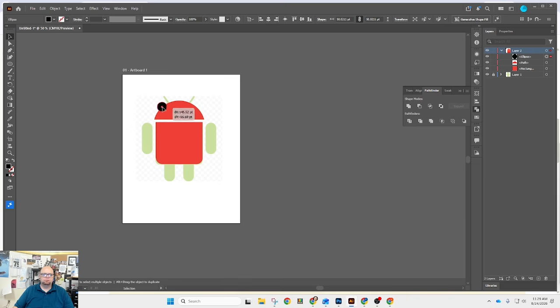I'm going to drag it over and put it where I want it to be. Now I could hit Control and duplicate, Control C, Control V to duplicate it, but I can also hit Alt and drag. And when I do that, it just makes a copy.